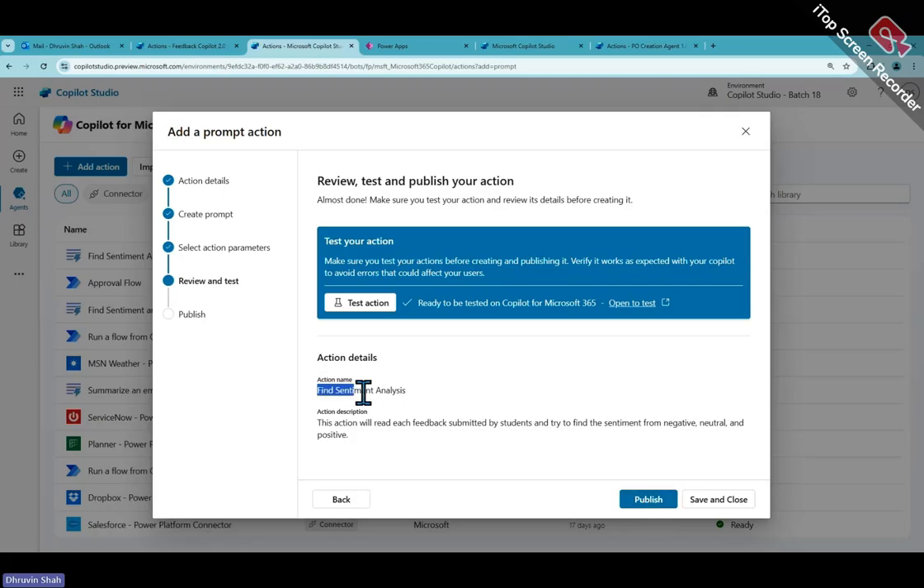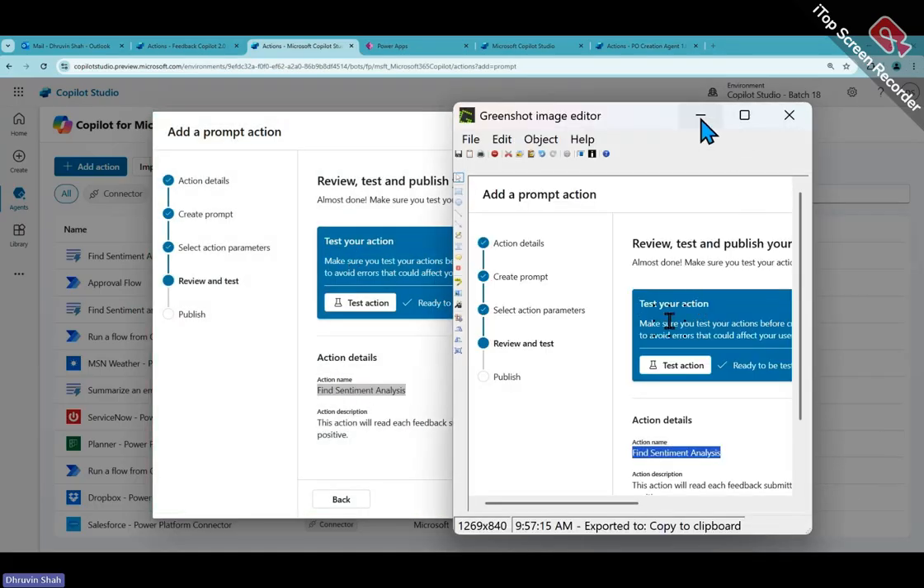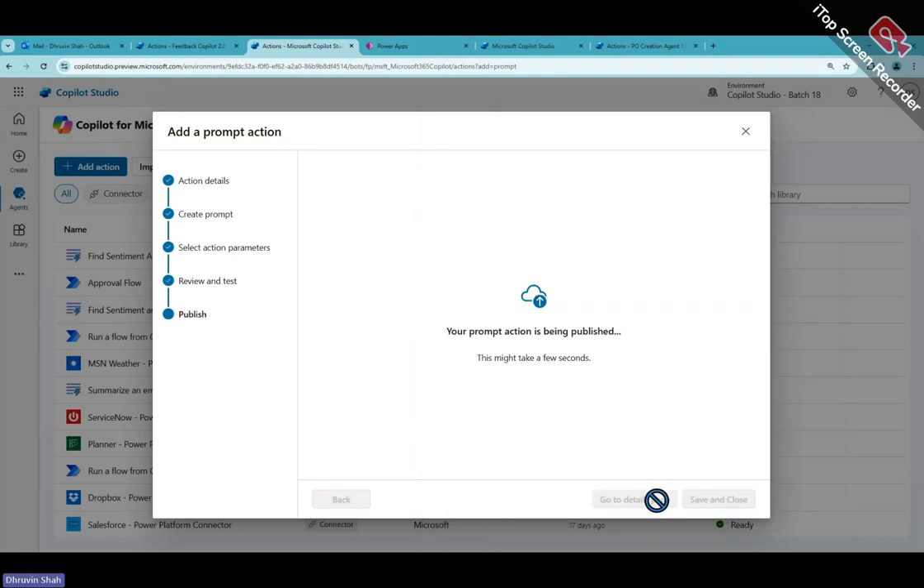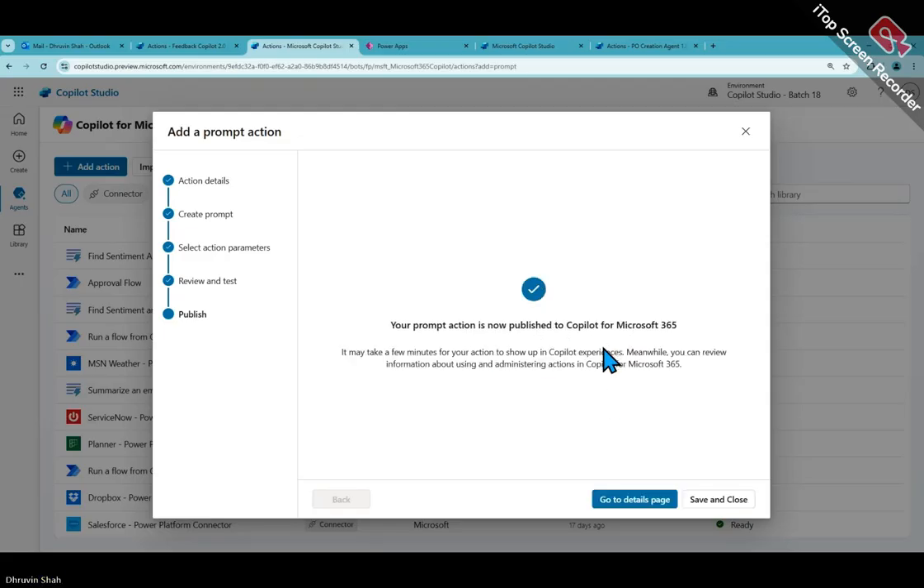And this is the name of the action. Okay, find sentiment analysis. Take a screenshot of this because ultimately you need to search this action by this name. So I'm just taking the screenshot. Click on publish and let this prompt action be published. It will take some time to publish. Let's wait for a moment. So it's nothing but creating your own custom plugin action for yourself. Okay, let's wait. It's taking some time. Okay, and it's done.